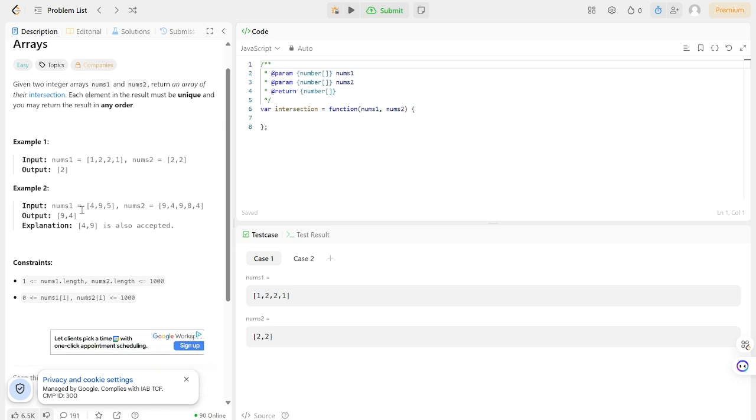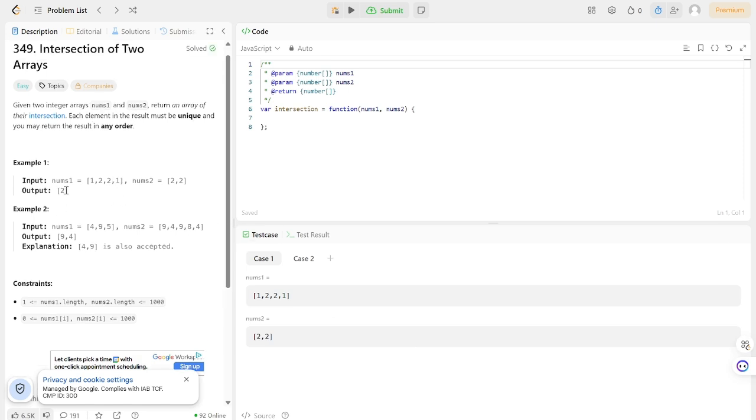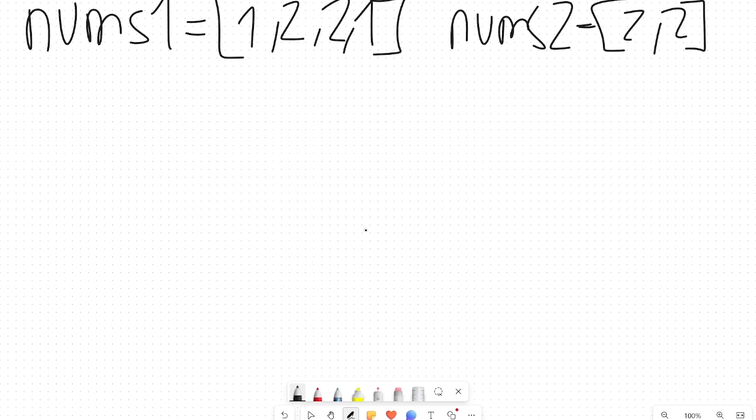Example 2, nums1 is an array of 4, 9 and 5, nums2 is an array of 9, 4, 9, 8 and 4. So the output is 9 and 4 because there's 4 and 9 in both arrays. 4 and 9 is also accepted, which means we can take them in any order. So the fact that we can only take unique values means we have to use a set. A set is like an array, but there are only unique values.